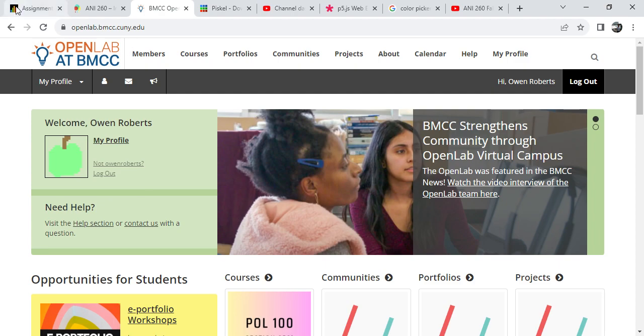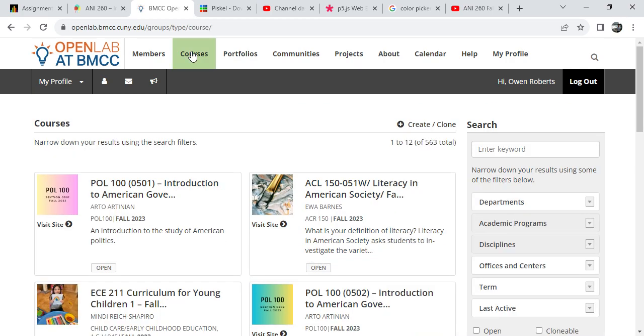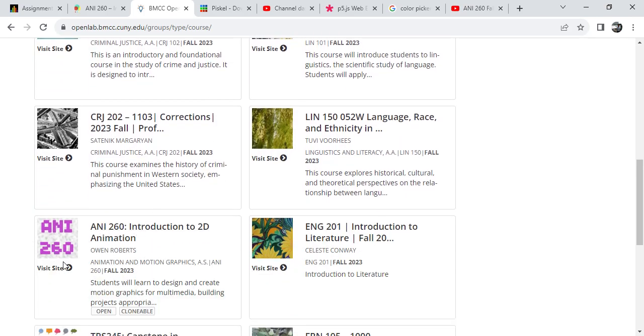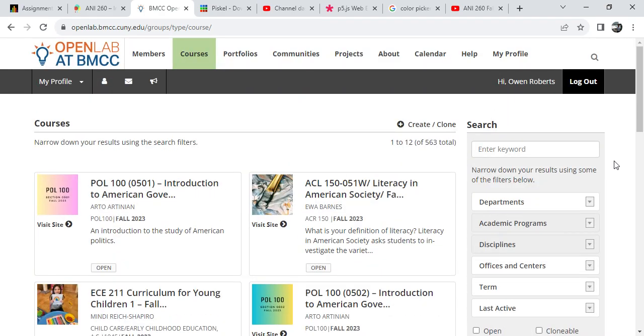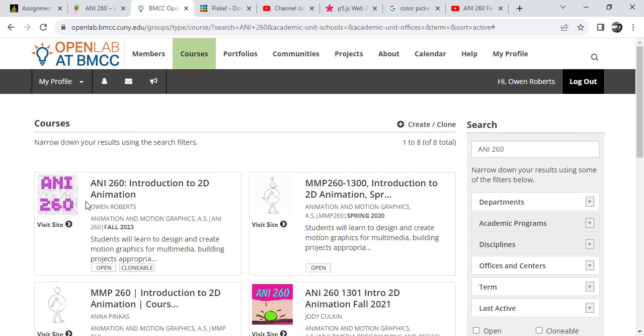Then, in order to post on the class site, you have to join the class. There's a couple ways to get to the class. If you're on the main Open Lab page and you go to courses, it shows the classes that have the most recent updates. So my class will probably be up here. You can see there's my class there. If it's not in the most recently updated courses, you can just search for ANI 260 and it should come up pretty close to the top. And you can see there's my name, and that's our class.